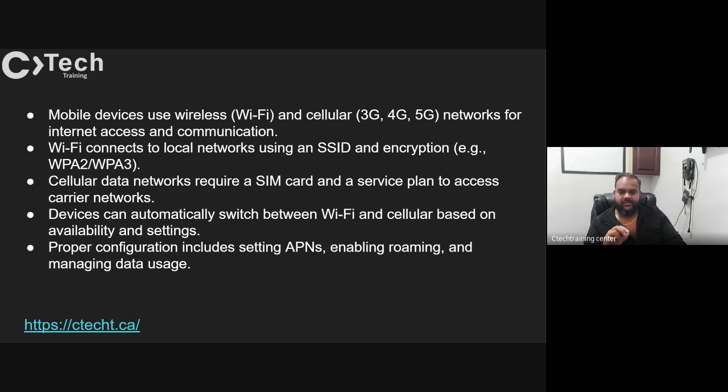Proper configuration includes setting up APN, enabling roaming, and managing data usage for a cell phone on a data plan, okay? You do have to put in something called APN settings, which will allow you to get data from your phone. Nowadays you don't really have to do it. It's done automatically, but back in the day, whenever you bought a new phone, you had to put in APN settings for it to work properly. Enabling roaming: back in the day, if you left the city, like if you're in Toronto and you go to Pickering, it might be considered roaming and it might not allow you to talk. So you do have to enable roaming, okay?